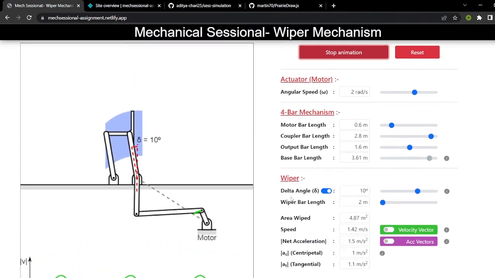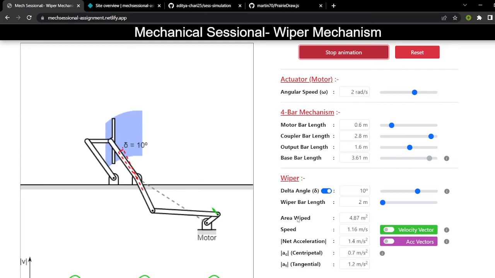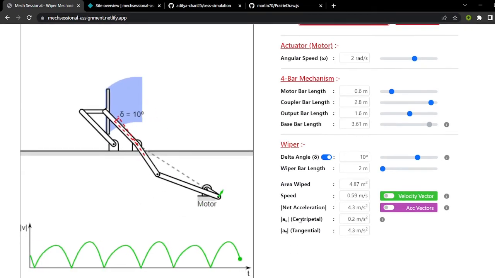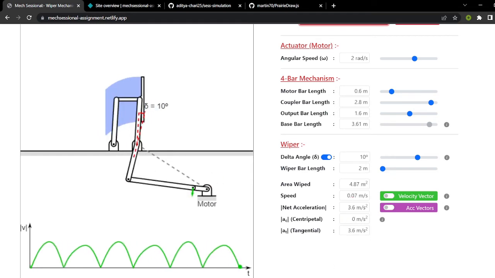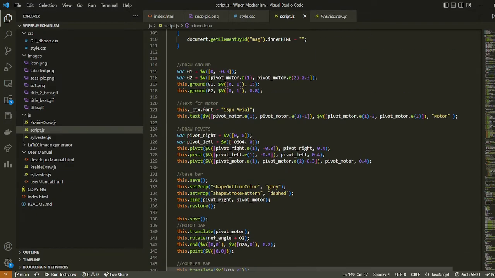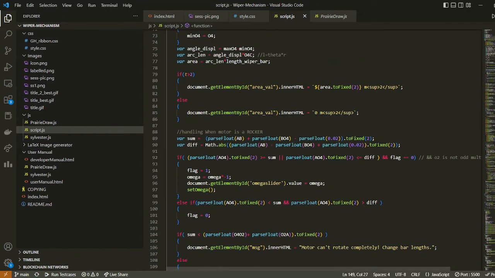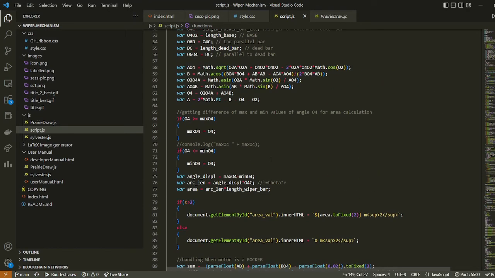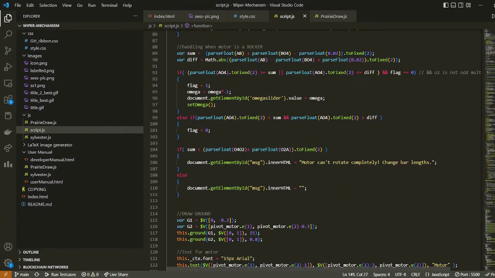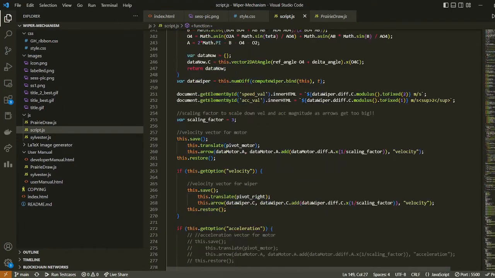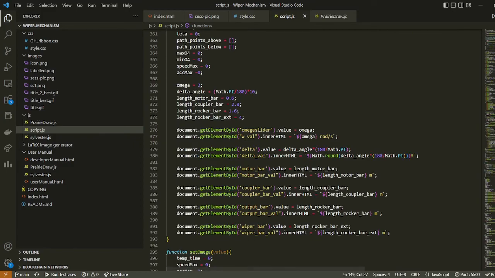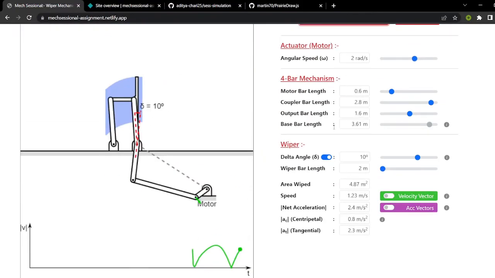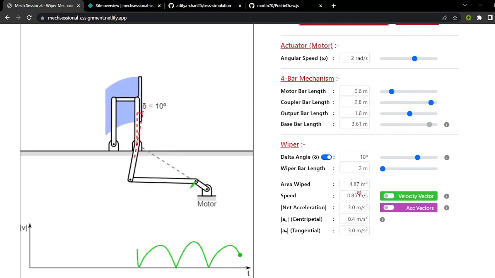And as you can see, there is real-time calculation of speed, net acceleration, centripetal, and tangential acceleration, which is being calculated at a very tremendous speed. And this is possible only due to the script.js library, where the calculations which have been explained by Vishal and Arnab have been implemented here using JavaScript syntax and the capabilities of the libraries Sylvester and PrairieDraw.js. And all this is being displayed with the help of CSS.